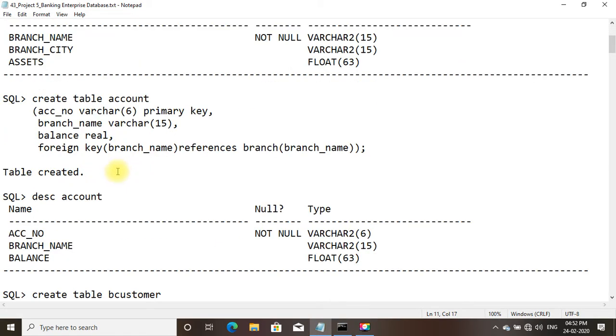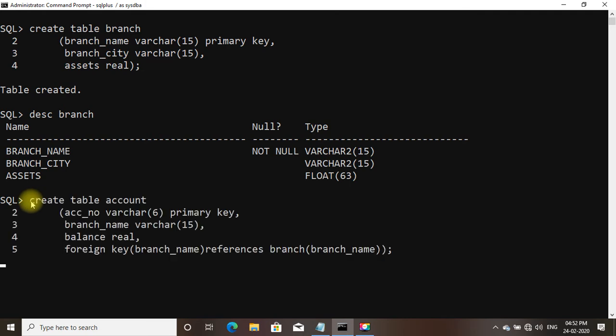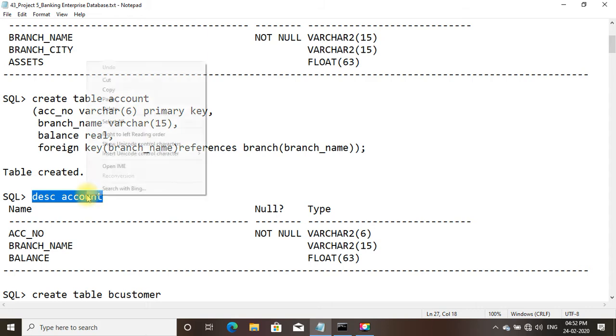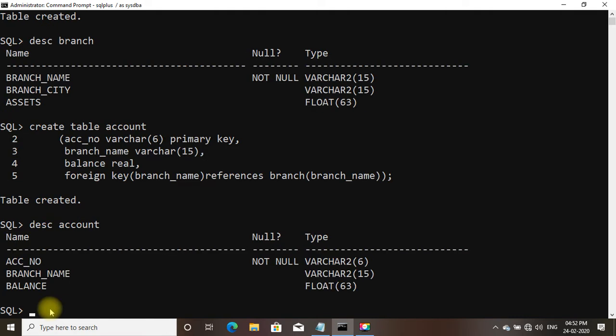Now we shall come to the next table, that is account. You can see table created, describe account. You can see account number, branch_name, and balance.